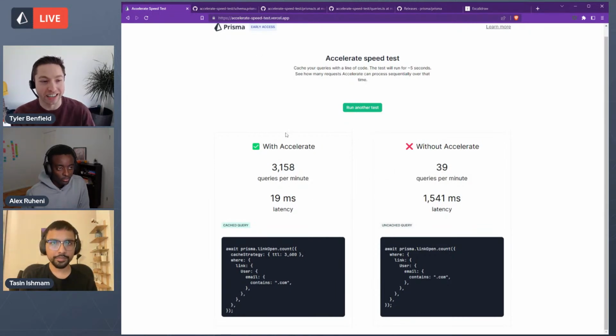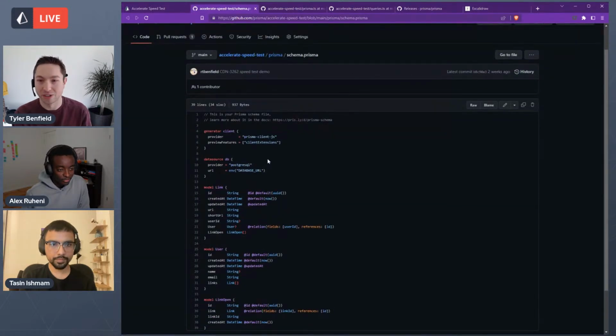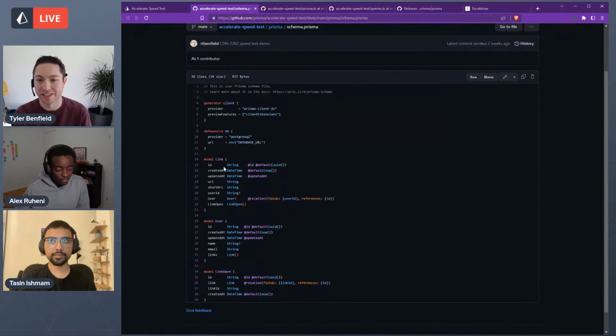Now, as far as enabling this, I can show how the code is set up to get there. Like I said, we plan to open source this so people can take a look.